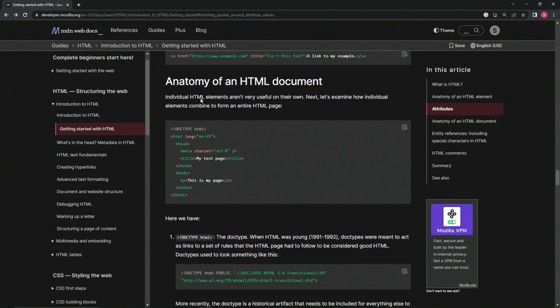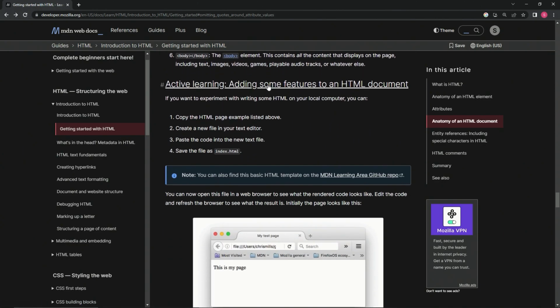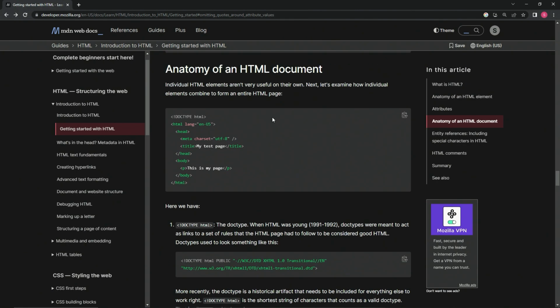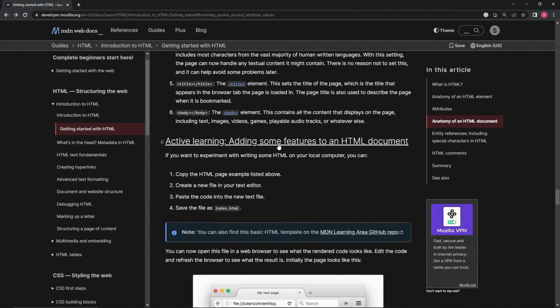Okay. So here's the anatomy of an HTML document. We've already done this. Here's active learning, adding some features to an HTML document. If we want to experiment writing some HTML on our local computer, we can copy the HTML page example listed above, and I think we will do that. We'll get this and just copy it with the little clipboard.